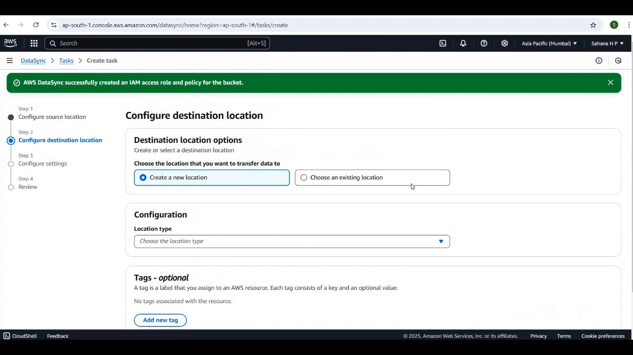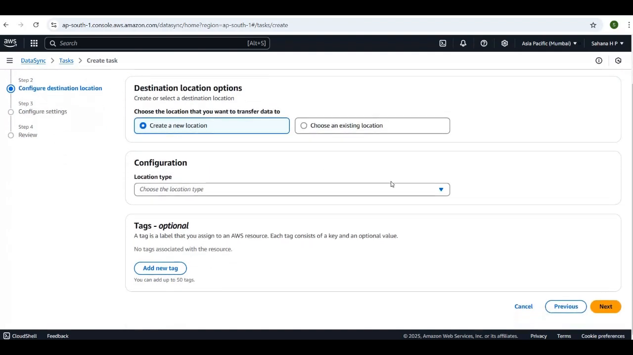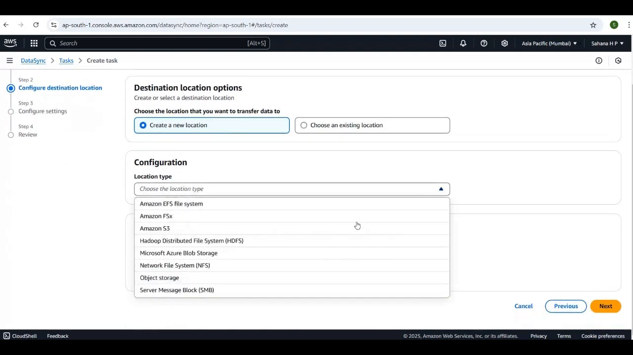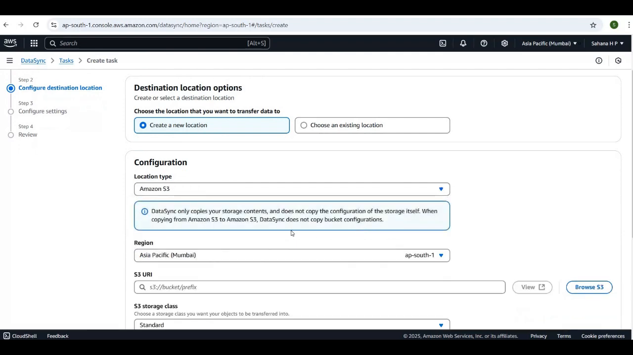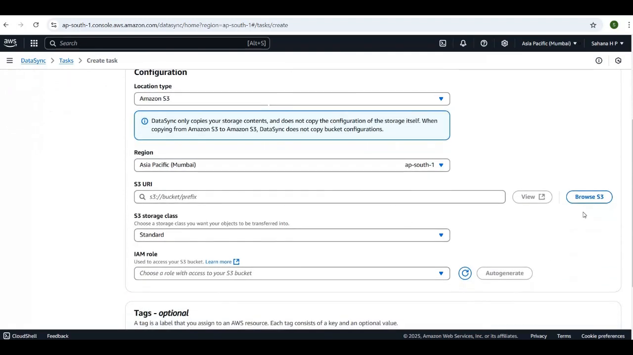So the next step is configure the destination location. We have already configured the source location, right? So the next thing is we need to configure the destination location. Here also I'm creating a new location, then choose the location type. Here also I'm selecting Amazon S3. The region is Asia Pacific Mumbai, right? The next also is asking for the source destination.